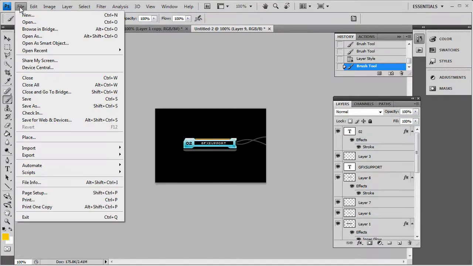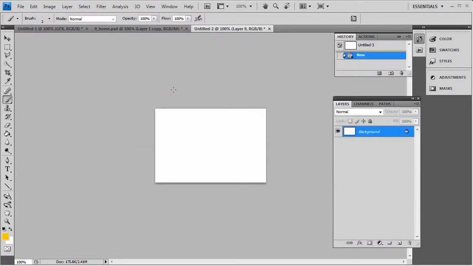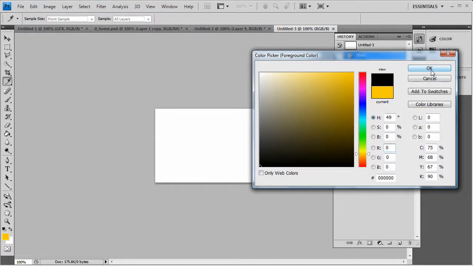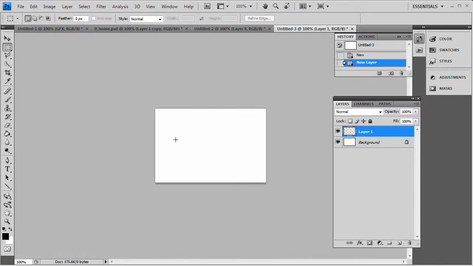So first you want to start off by making a new layer. I went with, for this one, I think it was 300 by 200. And you can start on with a white background, doesn't really matter. You can switch the colors up later. But first you want to make sure you have your rectangular marquee tool out, make a new layer, and make a rectangle.